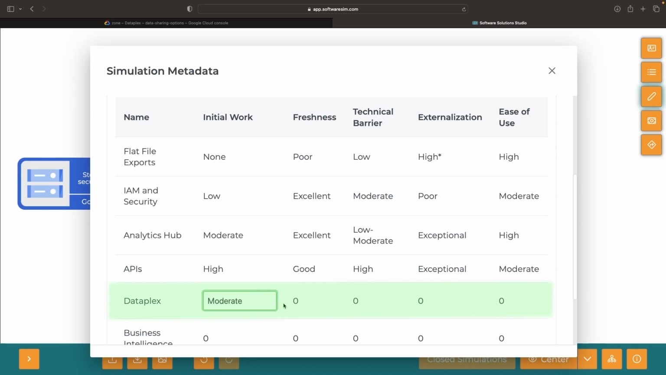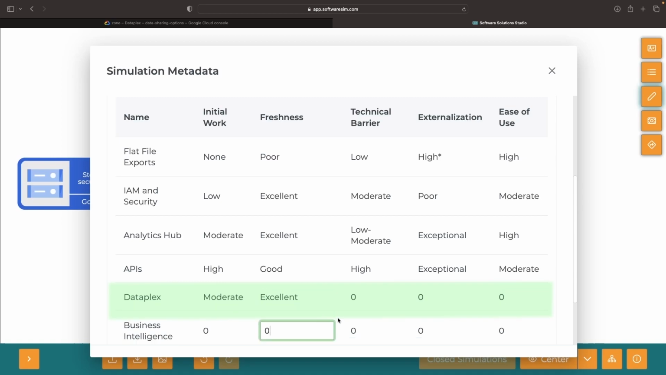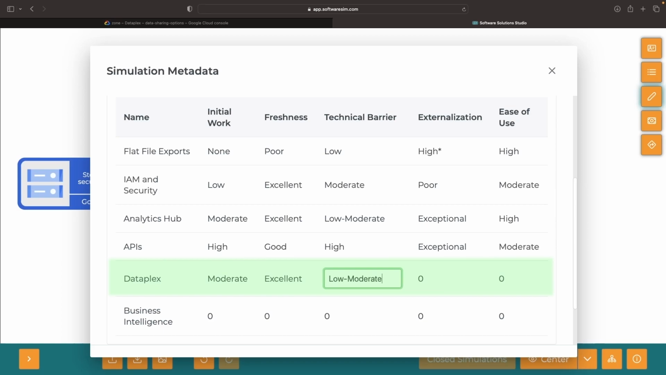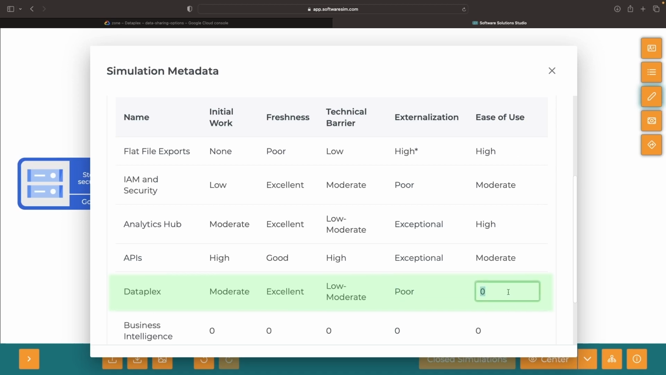Dataplex requires moderate initial work due to its conceptual complexity, despite being no-code and less technically challenging. It offers excellent data freshness and low technical barriers, but poor externalizability. The service is typically just internal to the organization's system for cataloging data and managing access. Its ease of use is perhaps moderate.